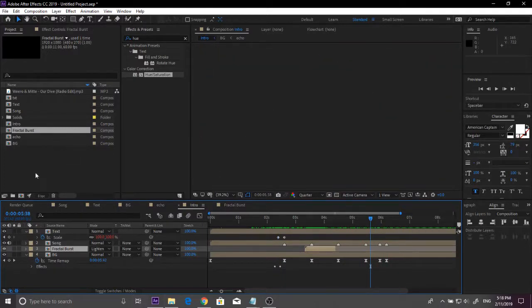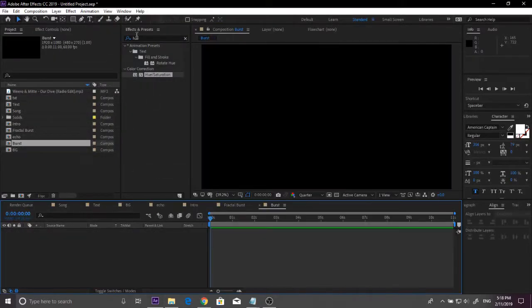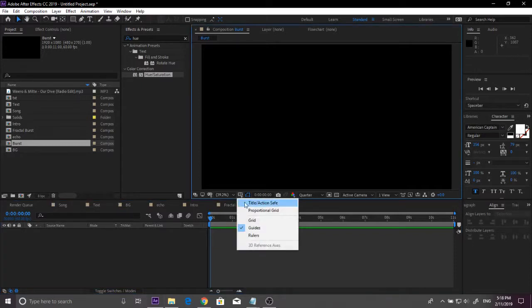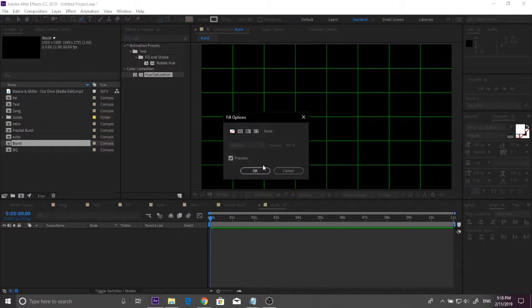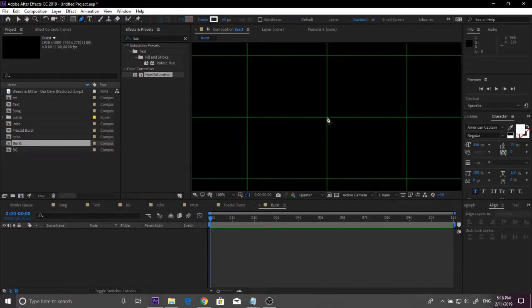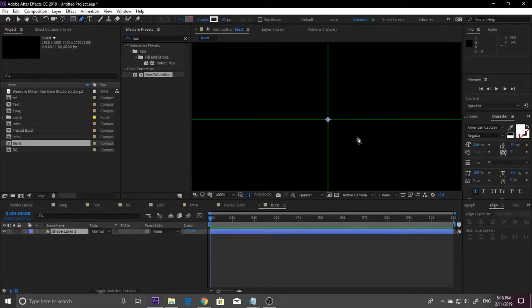You want to add more stuff to it, don't you? So just make a new comp. Name this burst, not fractal burst, just burst. Click this button, proportional grid. Now click this. Make sure fill is not on and it's on 60. And to turn off fill, just click fill. Click that one. Okay. And you want to zoom in with your scroll wheel right in the middle.